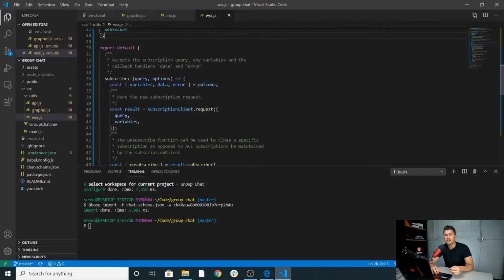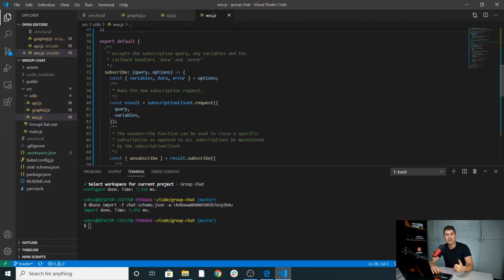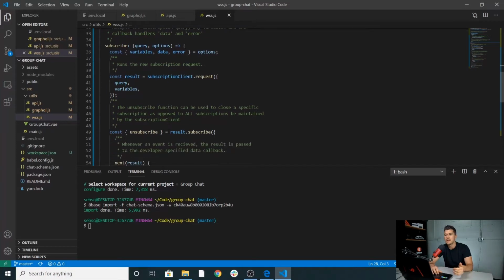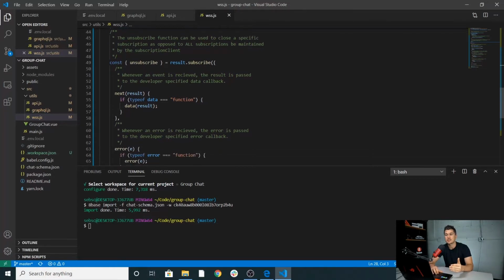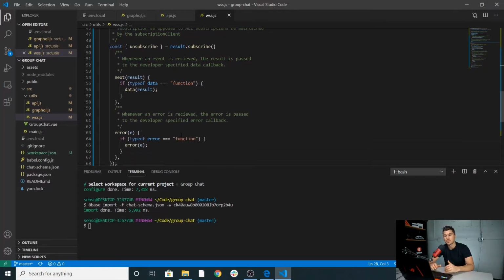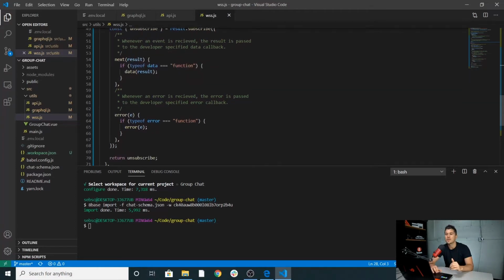This subscribe method is the one that we're going to be passing our subscription queries to, with the options that we want to use. Those options being: what's the data callback that we use when the subscription client receives an event, or the error callback when there's an error, and of course any variables that we're actually passing to our subscription. And so we create that, we get the result back, and then whenever there are these events, which is next or error on the subscription client, we are passing the result to those callbacks that we defined ourselves.